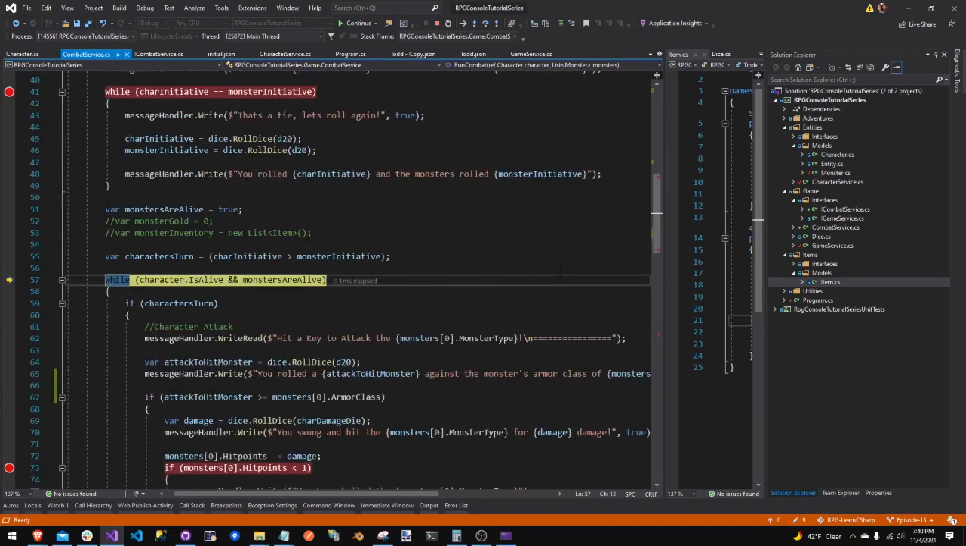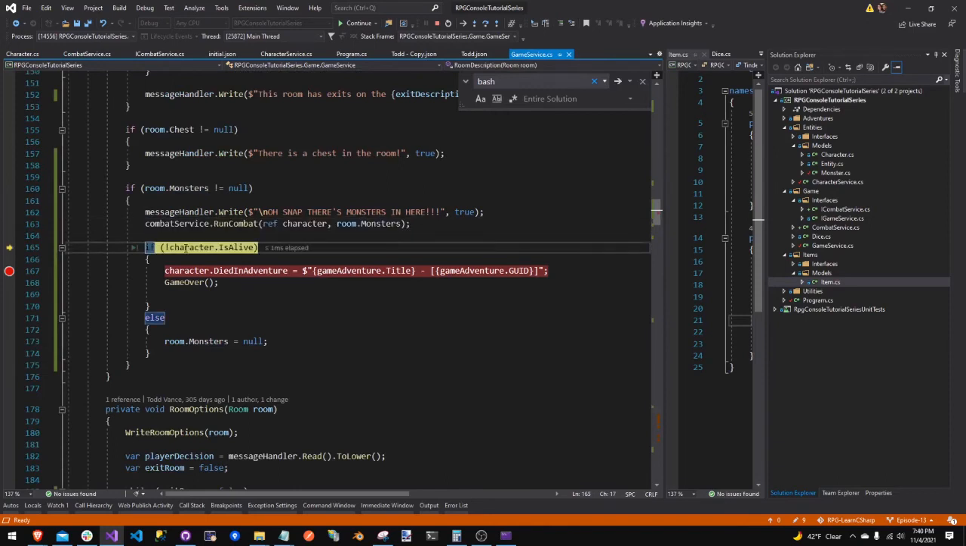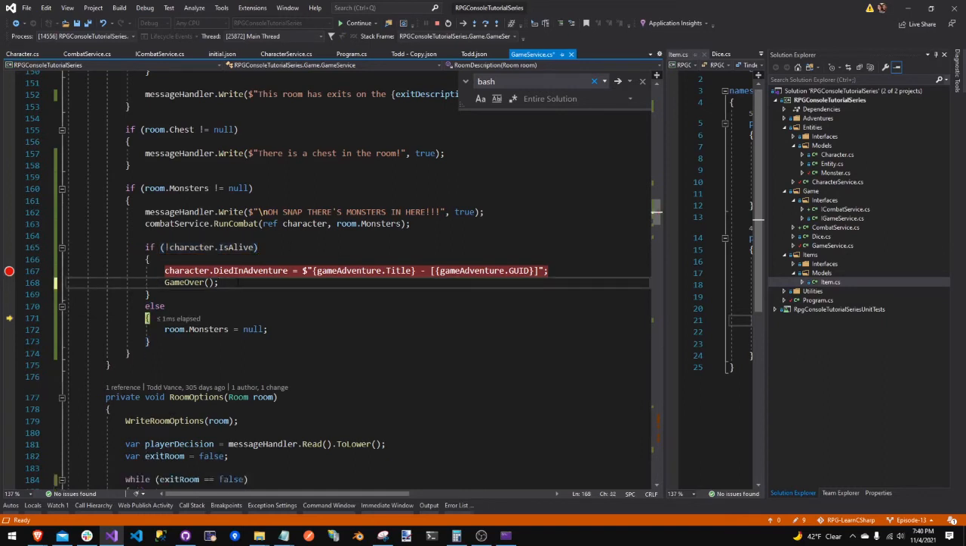But I'm going to check and say, while character is alive, true, and monsters are alive, which is now false. And now combat is over, guys. And that's it. We just ran combat. That's all there is. I'm going to see if the character is alive, which he is. This is asking if the character is not alive, and then it does the game over.